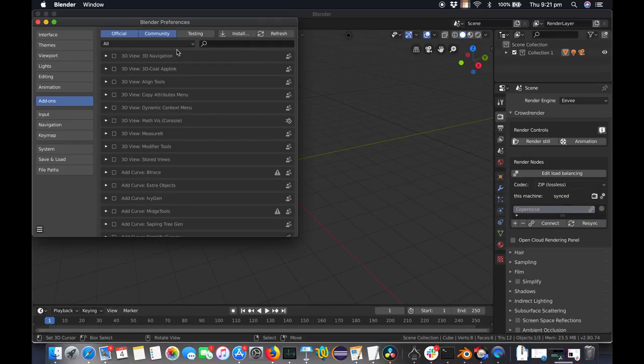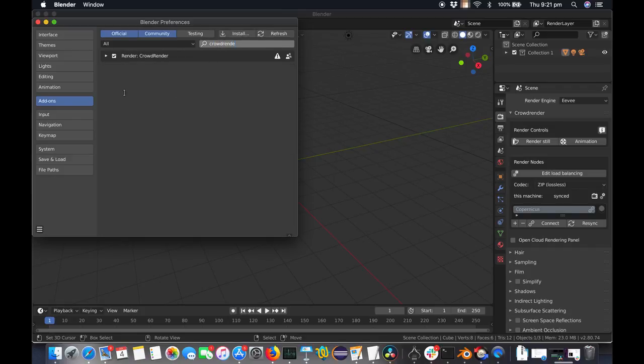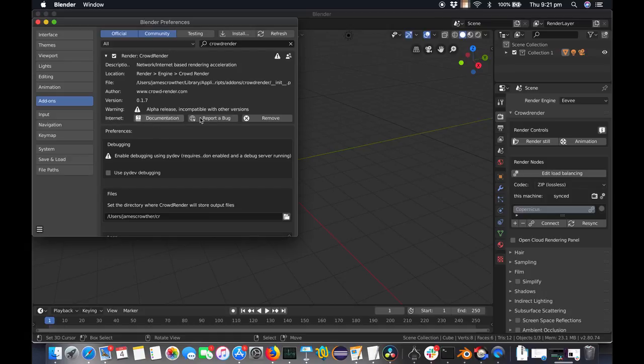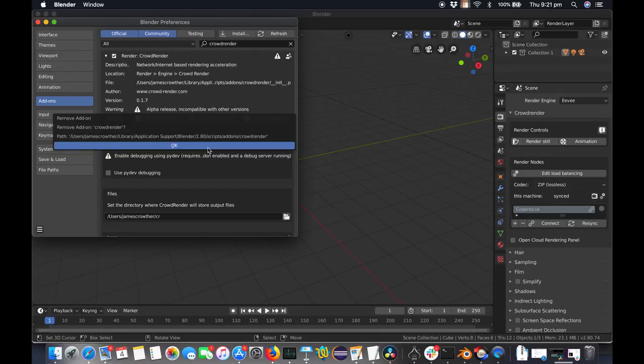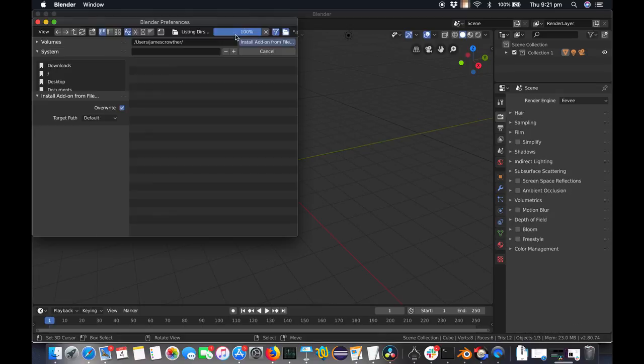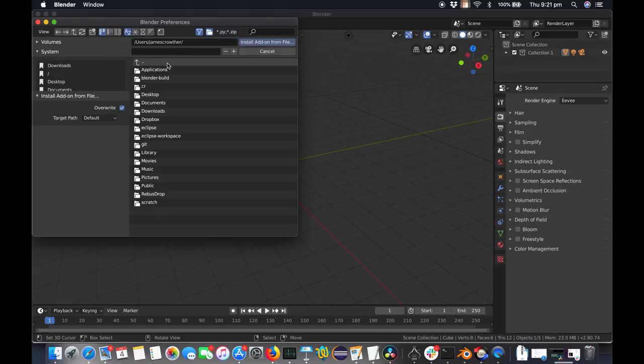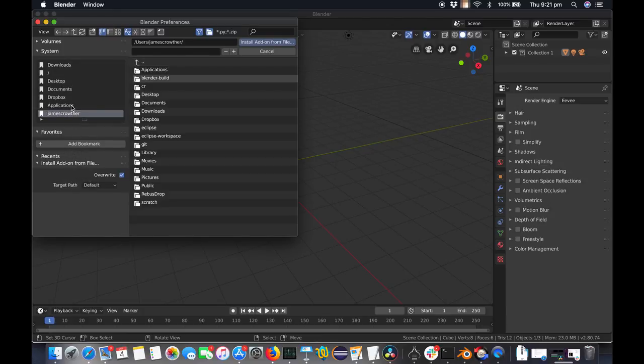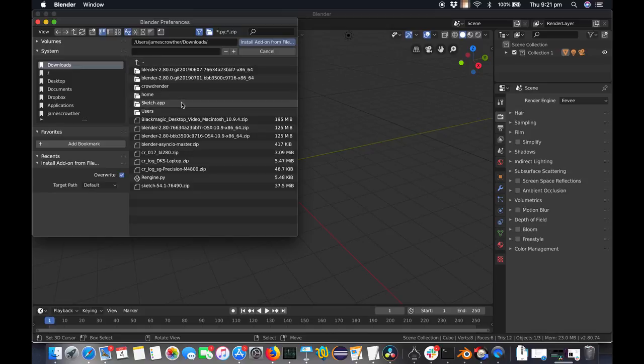Now, if you have a previous version of Crowdrender, you're going to have to remove the old one. Installing over the top doesn't seem to work, so we recommend just removing the previous version completely. Now, to do this on Linux and Apple is actually quite easy. You just go to your preferences, add-ons, find the Crowdrender add-on, and then click remove. And then go through the same process as I just described for installing it. Select install from file, and again, use the zip file you've just downloaded from our website.